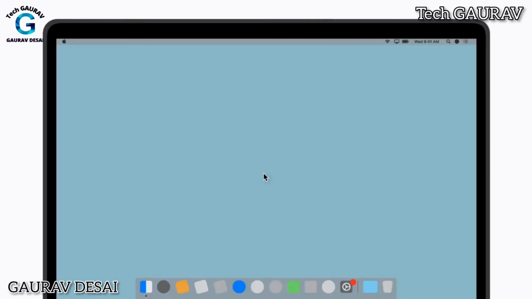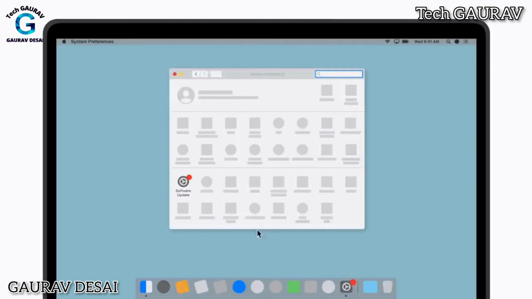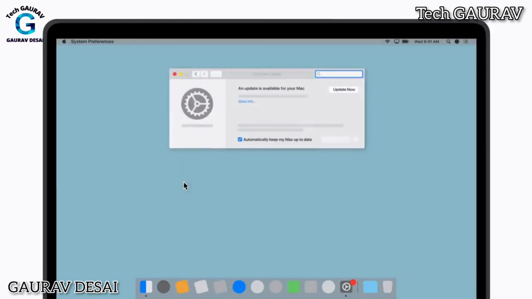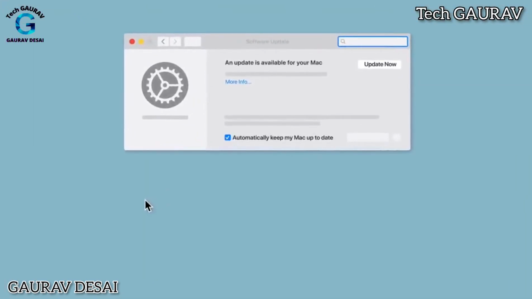Ready? If you're using macOS High Sierra or earlier, open the Mac App Store and click the Updates tab. If you're using macOS Mojave or later, open System Preferences and click Software Update. Here, you'll see if you have any available updates. You can click More Info to see details and select specific updates to install.